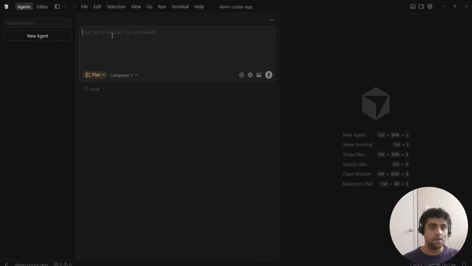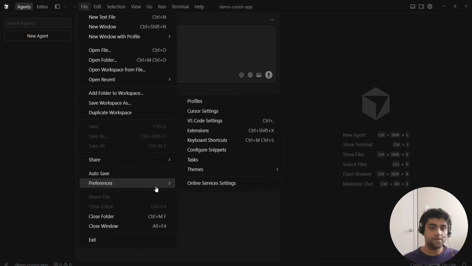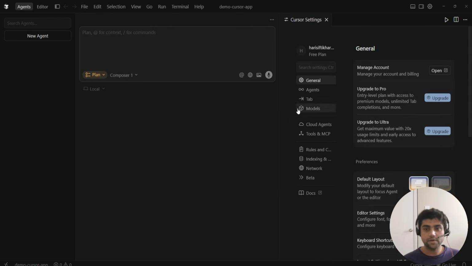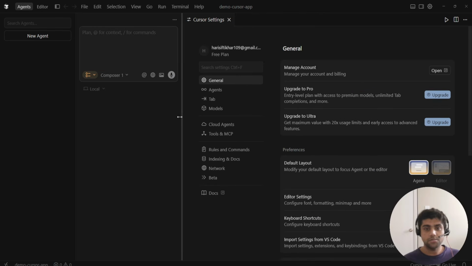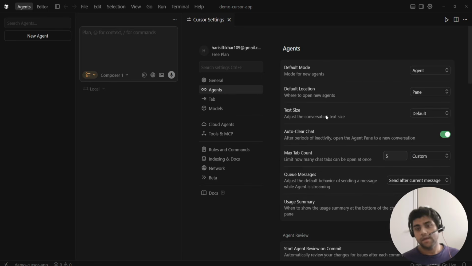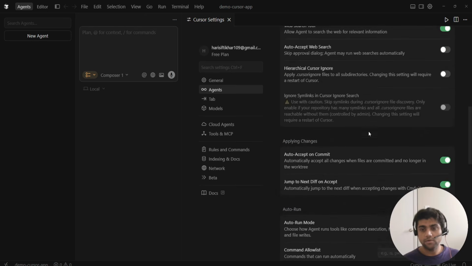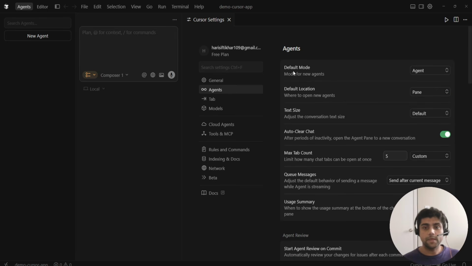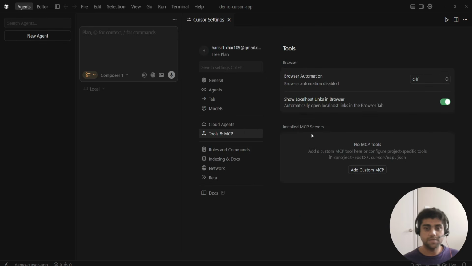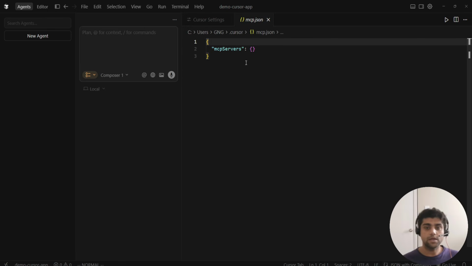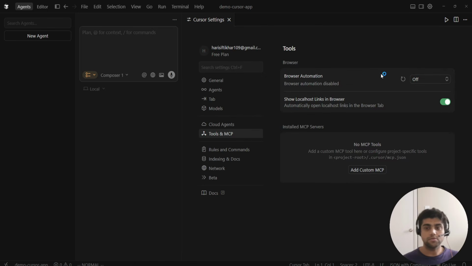Before going forward, you can see over here in the preferences, when you go to File and Preferences, and then Cursor Settings, there is an option called Agents, and over here you can see the different options of auto run modes along with agent mode, so the mode for new agents. And then we also have the tools in MCP. If you have any custom MCP you want to add, you can add it here. But we don't have any, so we don't need to include that.